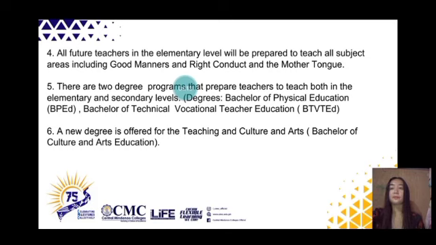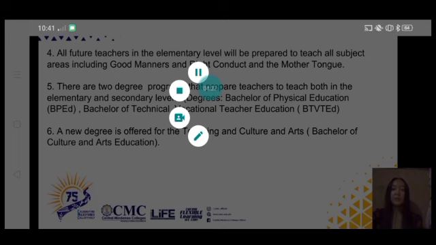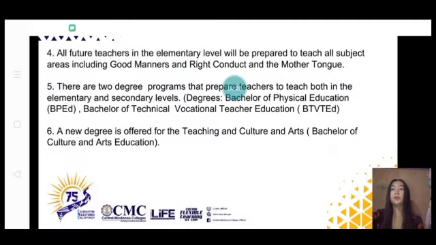Fifth is there are 2 degree programs that prepare teachers to teach both in the elementary and secondary levels. Degrees: Bachelor of Physical Education, BPED, and Bachelor of Technical Vocational Teacher Education, or BTVTED. So, it is interesting to see the inclusion of Bachelor of Physical Education, or BPED, and Bachelor of Technical Vocational Teacher Education programs, preparing teachers for both elementary and secondary levels. This program likely provides a versatile skill set for educators across different age groups and subjects.